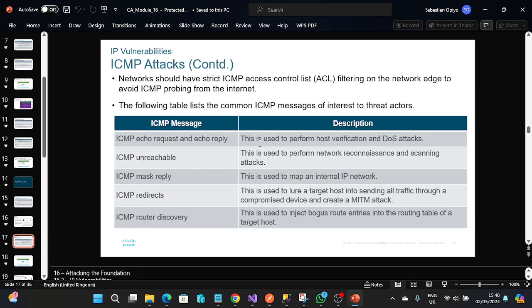In the following table we can see some common ICMP messages of interest. There are different messages that can be sent using ICMP. We have ICMP echo request and echo reply, which is used to perform host verification. On the good side, we network administrators need that to check whether a host is up or down. But at the same time, the bad guys will use it to verify whether a host is up, and then do the DDoS. ICMP unreachable is used to perform network reconnaissance and scanning attacks.